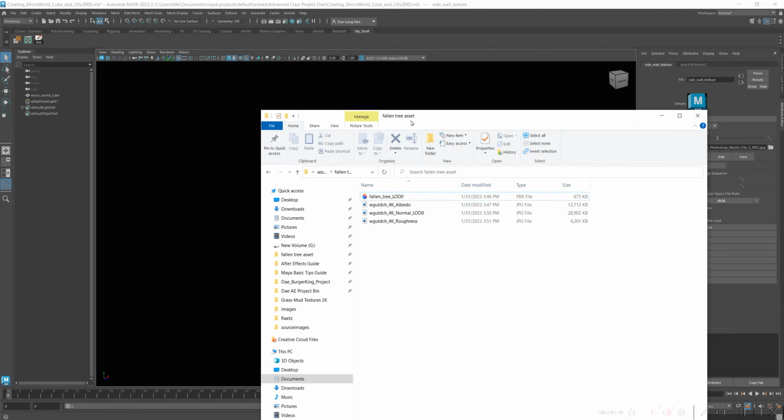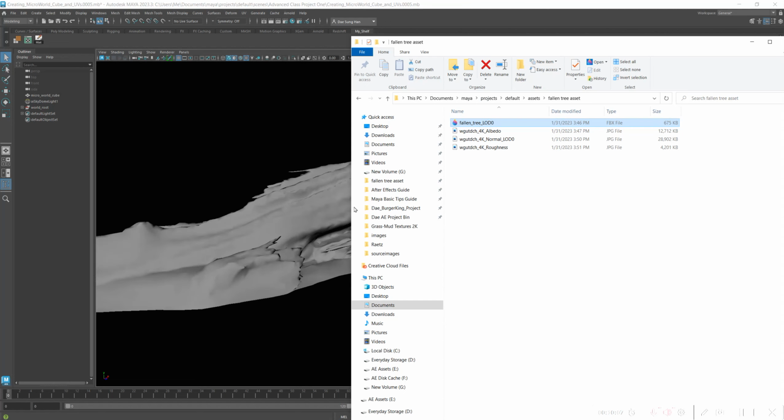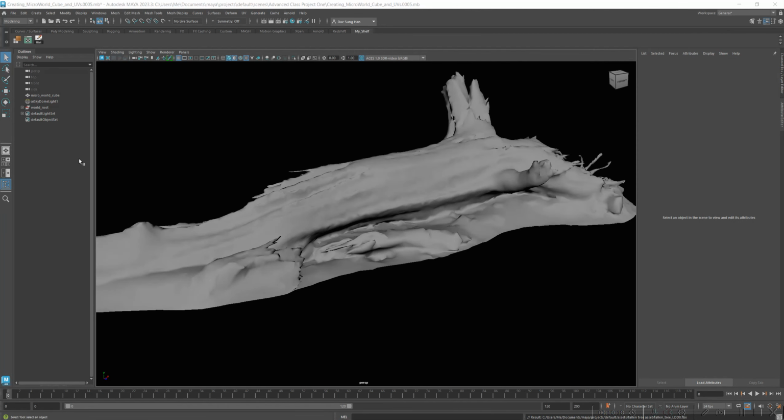All right. Will it be on a Mac or PC? Here's a folder. All right. Again, documents, Maya, projects, default, assets, fallen tree asset. I'm gonna grab it from here. I'm gonna just drag and drop. Ta-da! And that's my FBX. That's your clue to know that this is a 3D model. And it's only 675 kilobytes. So it's not that big at all.